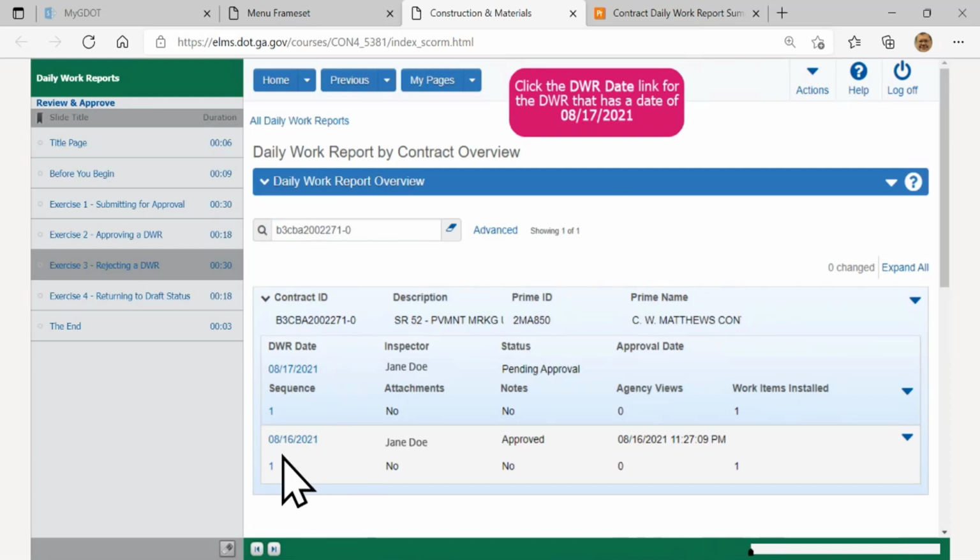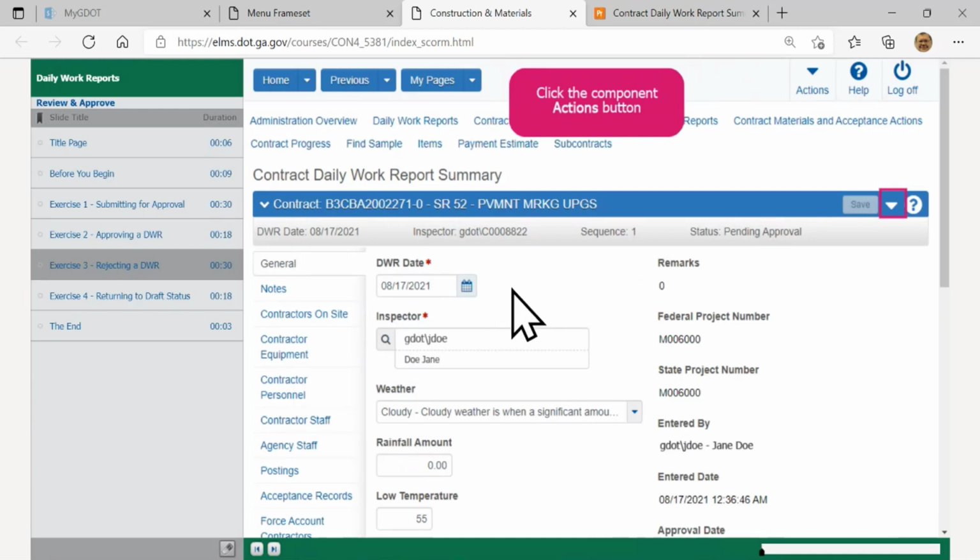As you can see, there's one from the 16th that was approved, and one from the 17th that's in pending approval. Yep, this is approved. The status is pending approval. So let's go to 8/17/2021 and click on the DWR date link for 8/17/2021. That'll take me into the field where I can check on it, and you'll see the status is pending approval. So the inspector has put it in pending approval status so the managers can look at it.